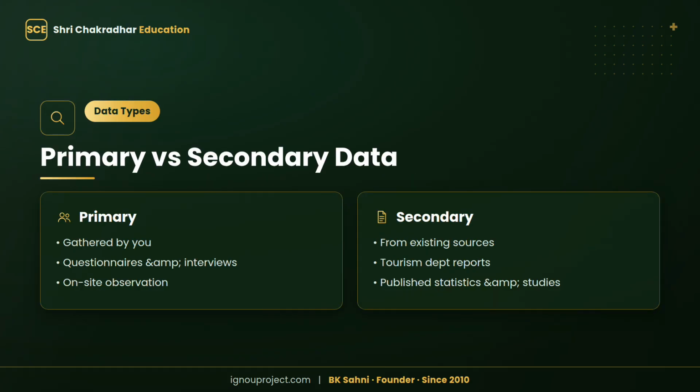Primary data is what you gather yourself. Questionnaires, interviews, and on-site observation. Secondary data comes from existing sources, tourism department reports, published statistics, and earlier studies. Strong tourism projects usually combine both.